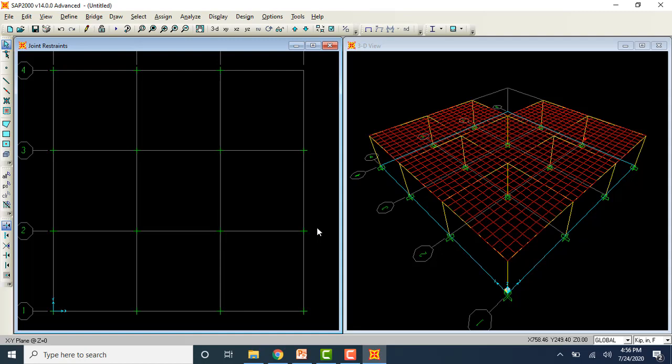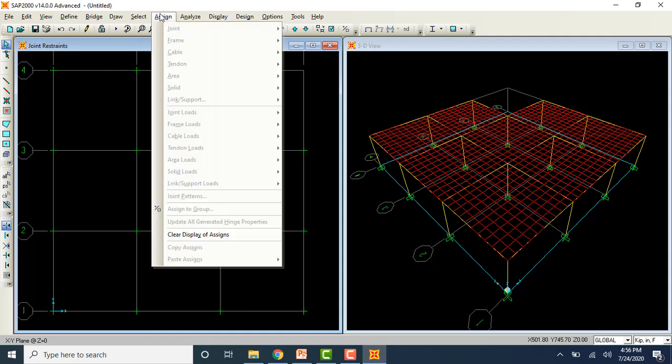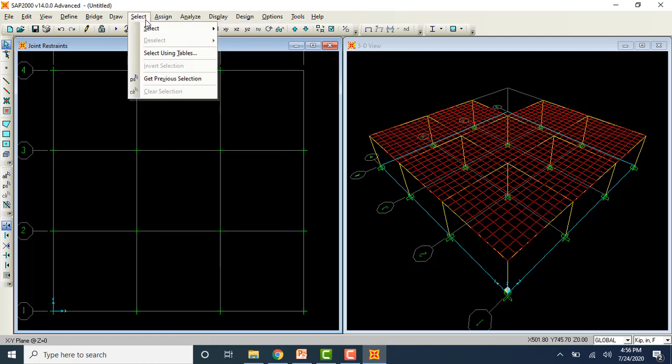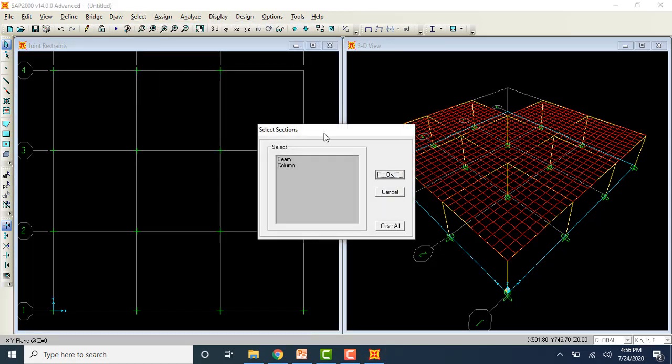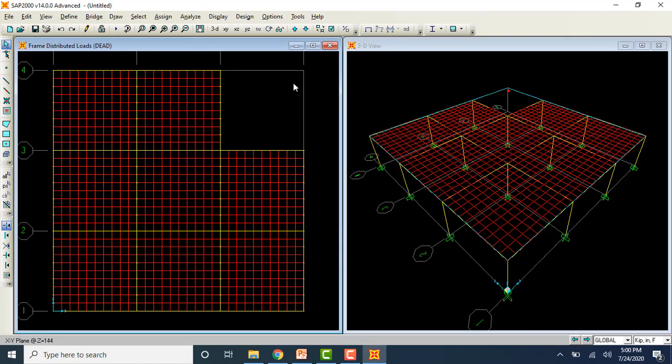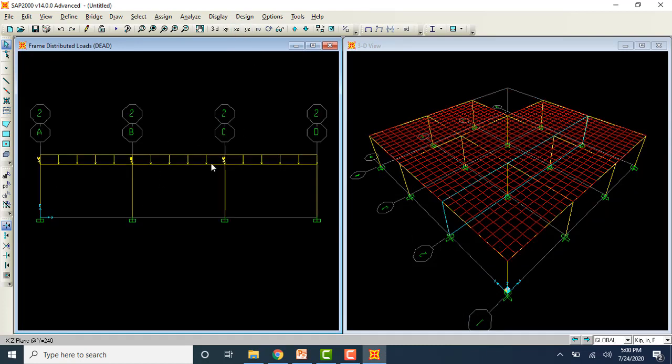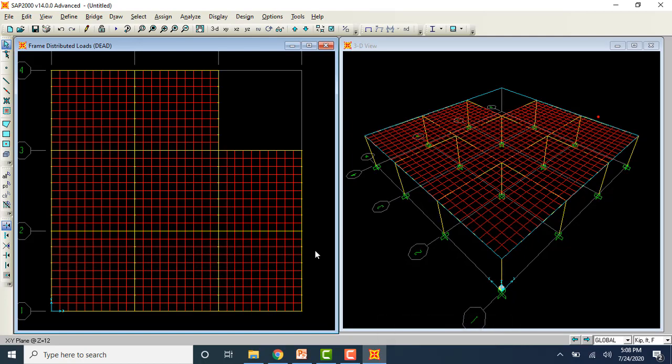For that, first of all I will select all beams. So for that go to Select, then go to Properties, then Frame Section, right? So I want to select beams, all beams, so select beam and OK. So all beams are visible in the XZ plane, right? So the 5 kip load is applied on each beam. Now the first story is completed in all respects.